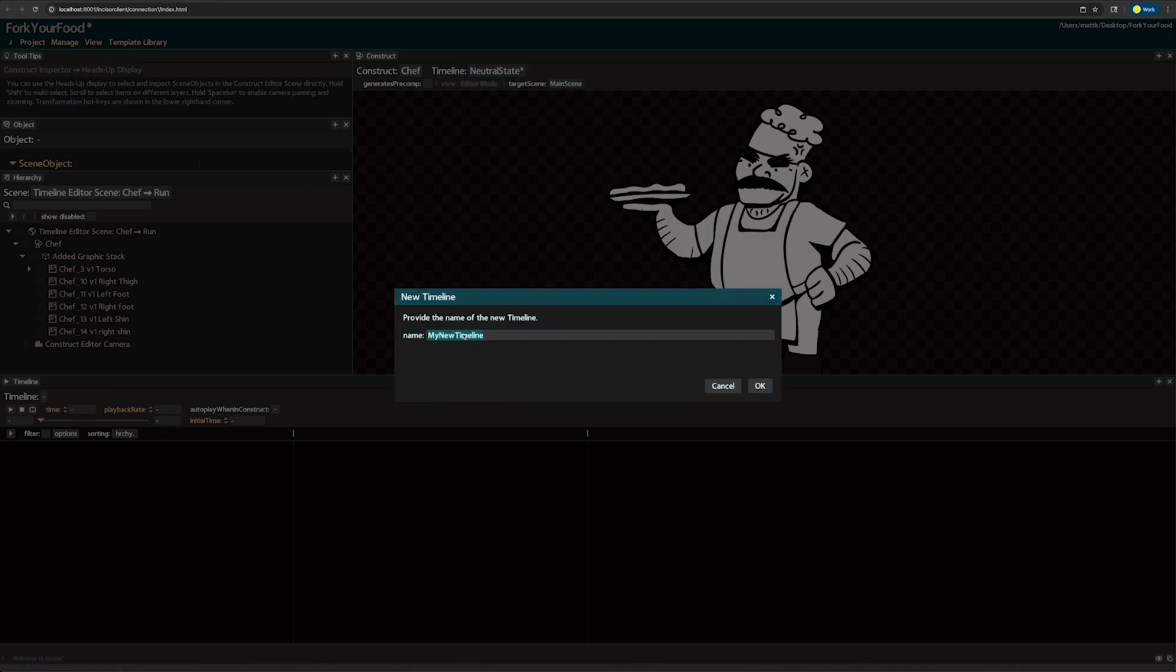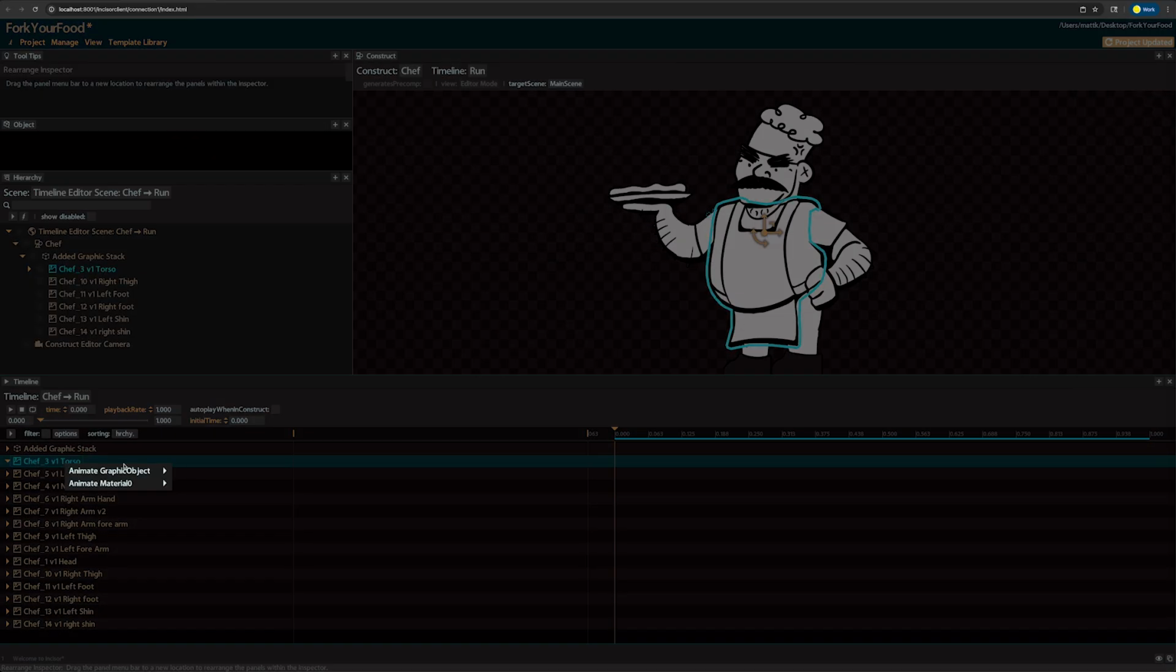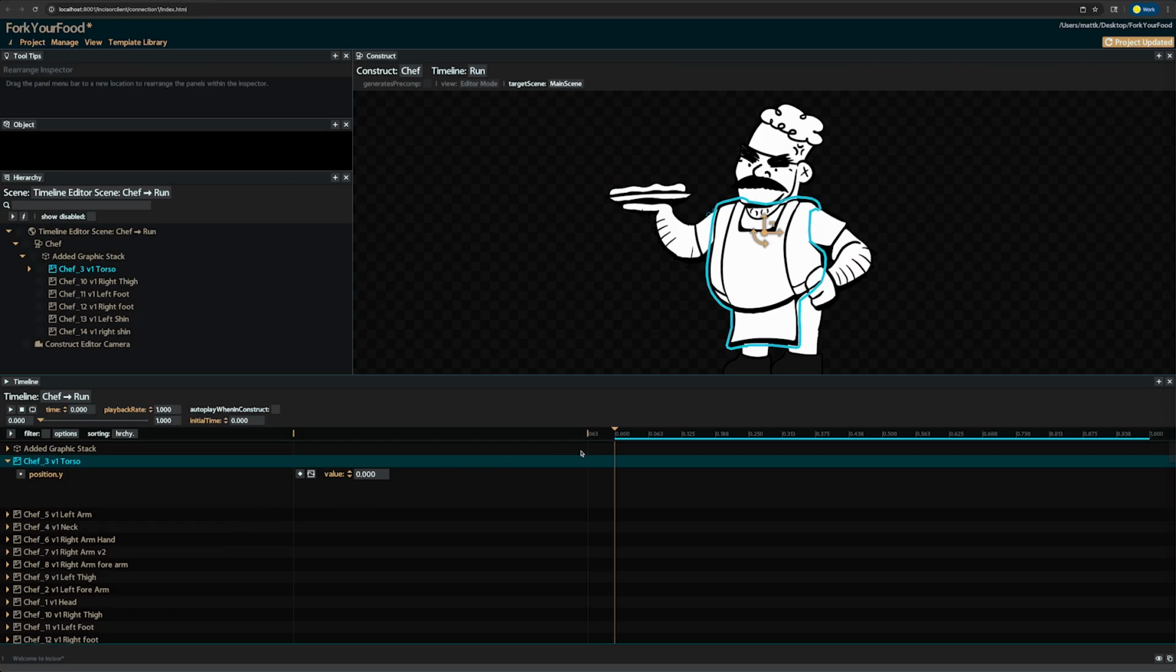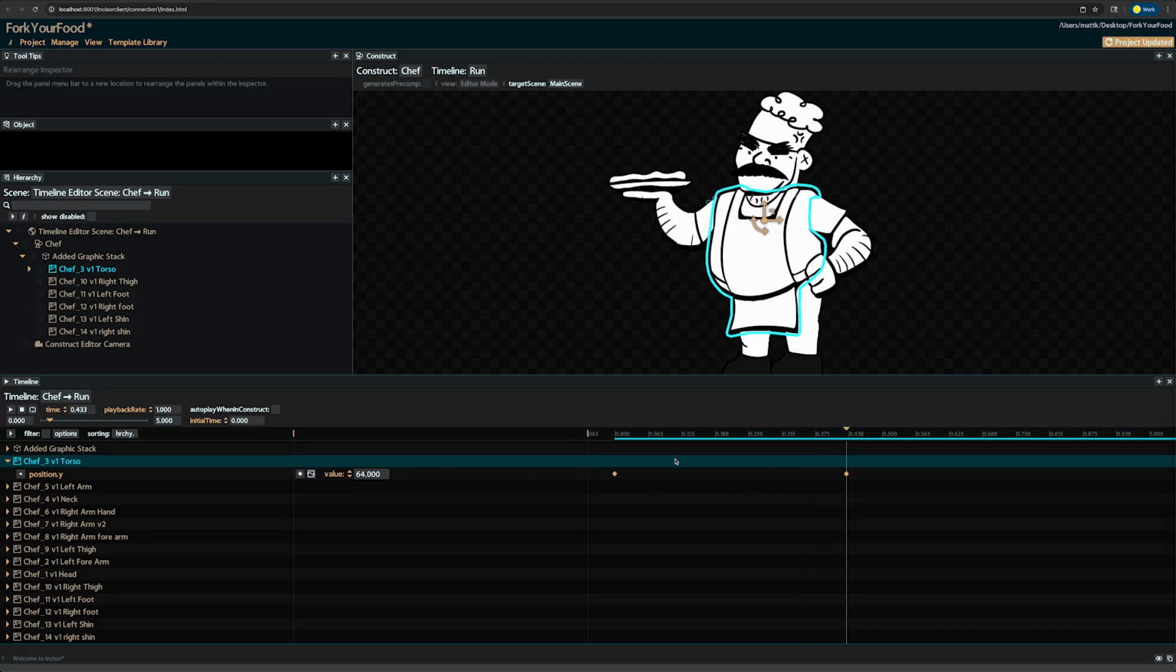You'll see all the objects in your construct appear in the Timeline panel. To start animating, right-click on the object and click Animate Graphic Object. Then choose the parameter you want to animate. The keyframe button, the curve graph toggle, and the value will appear. I'll mostly use position and rotate to animate. Press the keyframe button to add a keyframe and set the value.